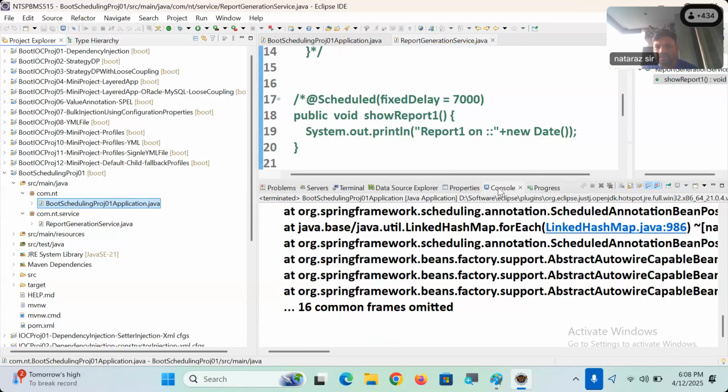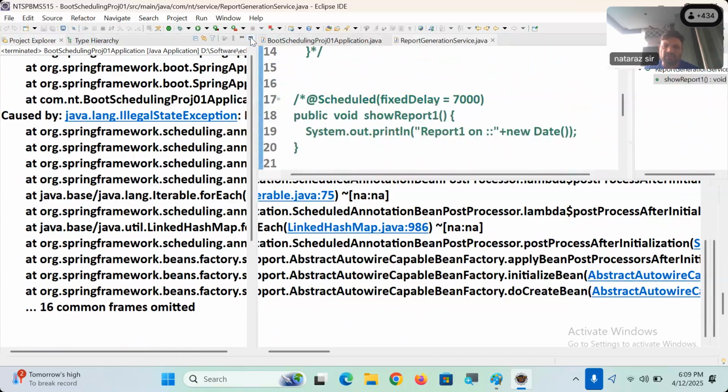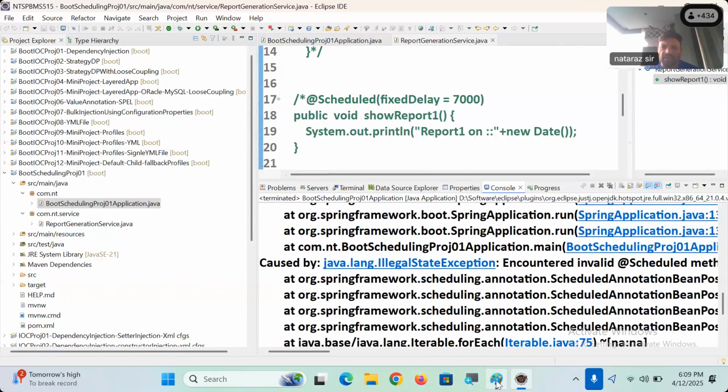What is compulsory? One of three parameters is compulsory: fixedDelay or fixedRate or cron. One of these three parameters is the minimum requirement. Otherwise, you will get an error.